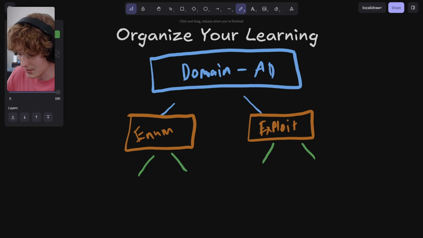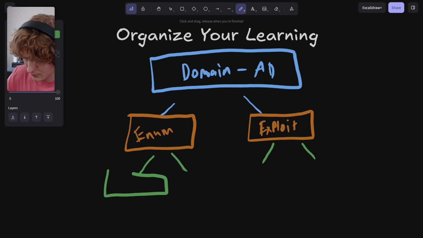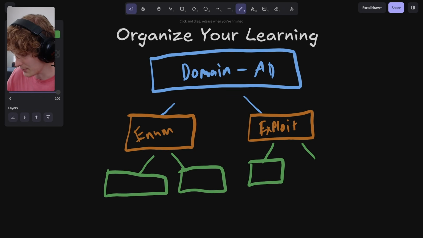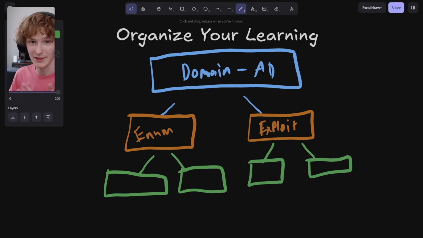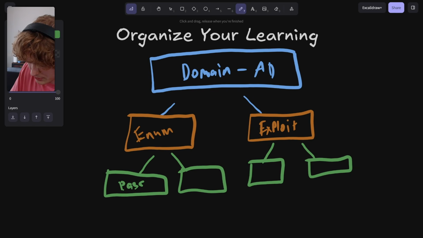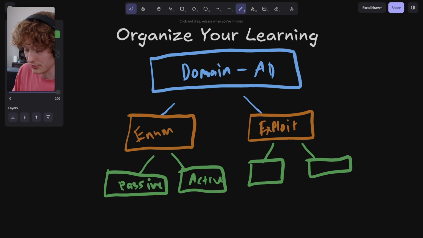And these are going to be the lessons. So you're going to say, hey, for each of these sections, each of these modules, we have different lessons. And these are the specific things, the specific topics that you're learning within your module. So for enumeration, let's just say, hey, we learn about passive enumeration. We also learn about active enumeration. We learn about OSINT. We learn about all these different things that enumeration is and is not.